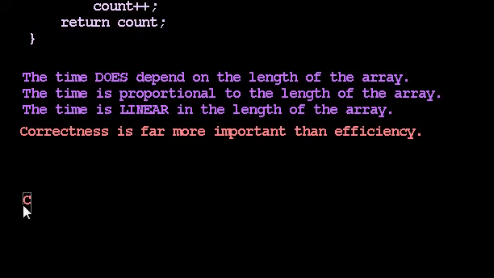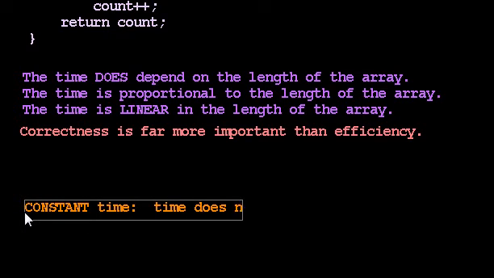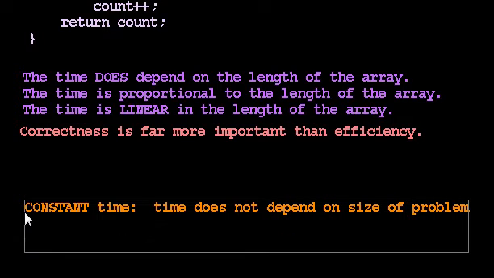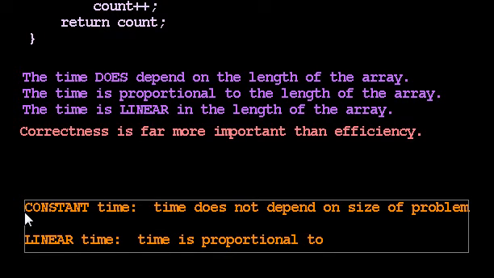So we've got constant time, which means the time does not depend on the size of the problem. And we've got linear time, which means the time is essentially proportional to, although that's not technically correct, it's a good enough definition to understand linear running time. For now, time is proportional to size of problem.